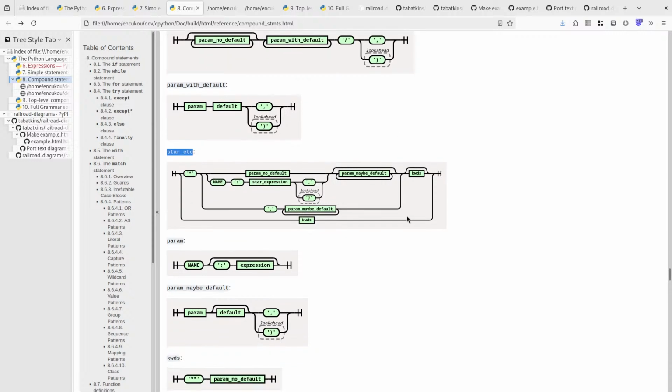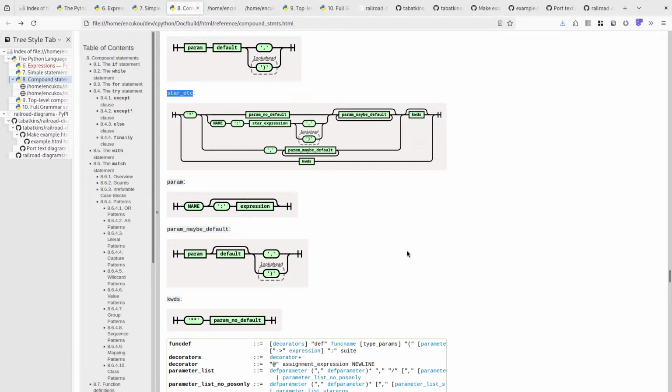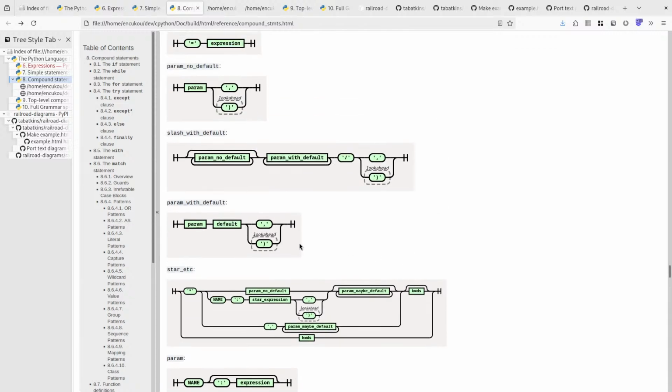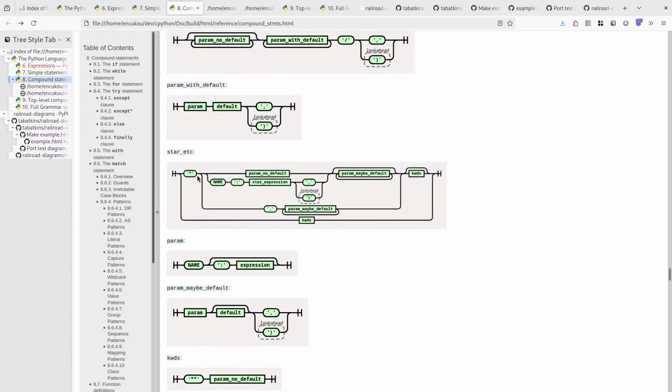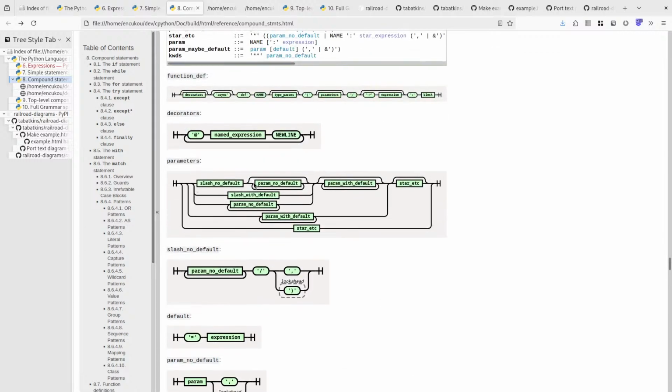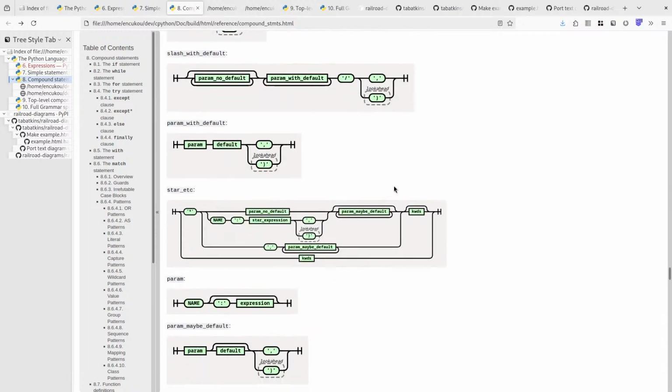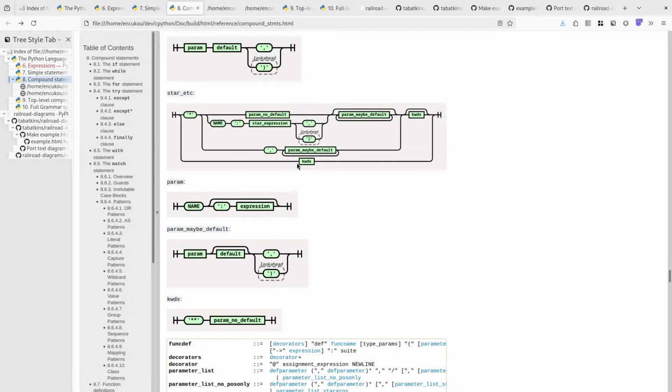There's a rule called star etc, which goes at the very end of parameters, so it's whatever comes after the stars in parameters, and you have a recursive pattern here with the optional sequence, like you have it here, and in the star etc it's there again, like this keywords, that's the very end here, this param maybe default, that's in here.